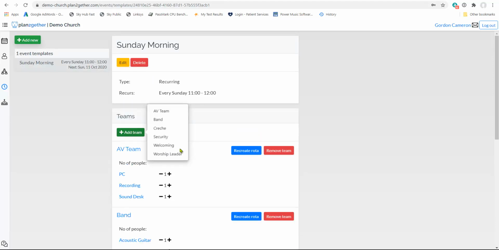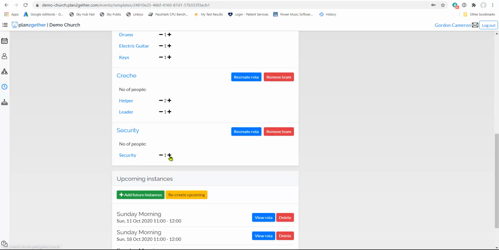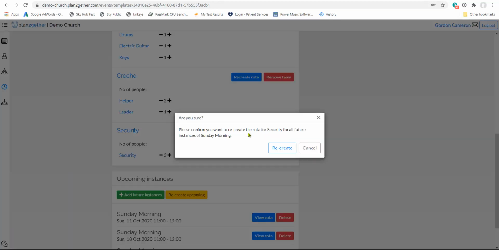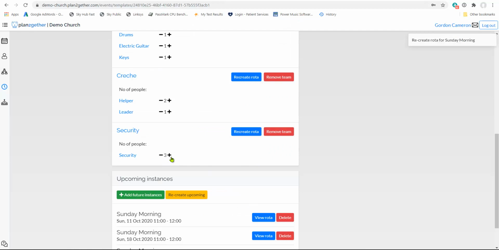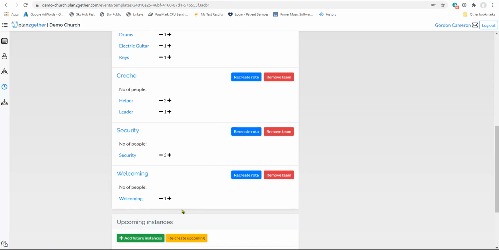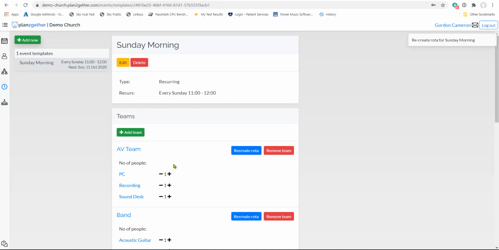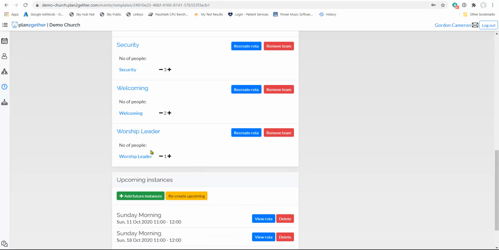Okay, next team will be security. And we normally have 3 people in security, so I'll increase that to 3. And again, I must remember to click recreate the rota, because I don't just want 1 person on security. Next team, the welcoming team. We have 2 people in the welcoming team, so I'd go there and do 2 and recreate it. Now bear in mind, you only need to do this once to set up the event. Add the final team, which is the worship leader, and we just have 1 worship leader.